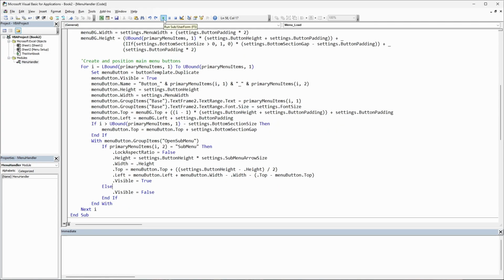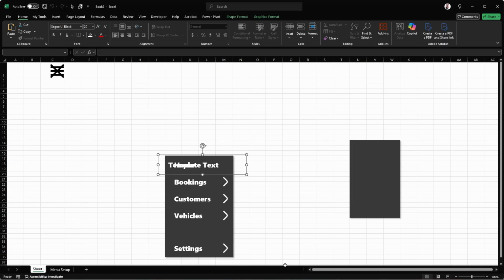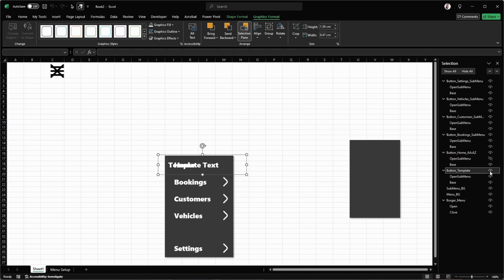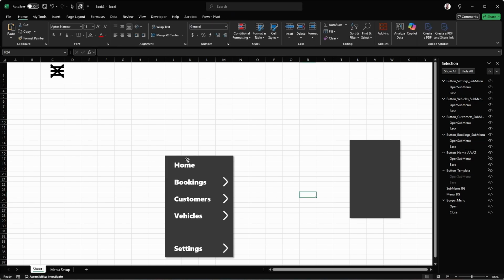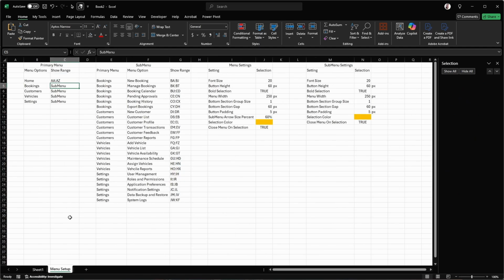So if we just simply run that code and head back over to our spreadsheet, you can see there's built this menu. Although we've got our template button in there, we just want to hide that. So if we just click on that, come to our selection pane, and we just turn the visibility of that off. And there you have it. We have a simple menu that we've dynamically built based on all of these primary menu values here, plus the way we want to have it set up with our settings.